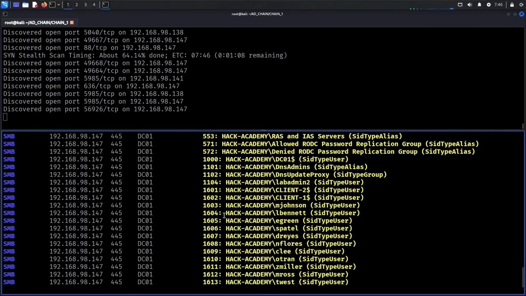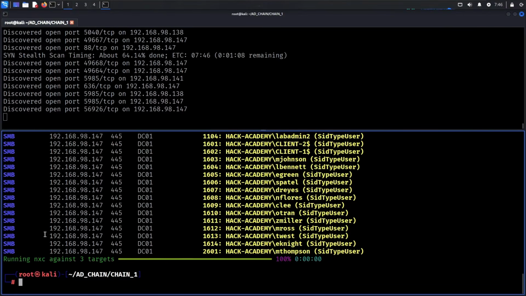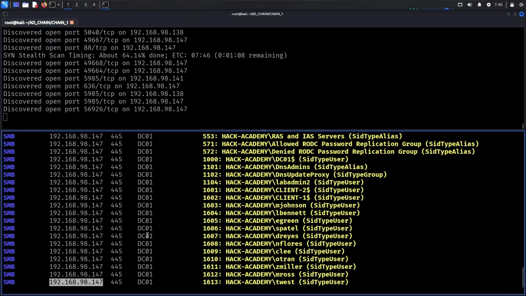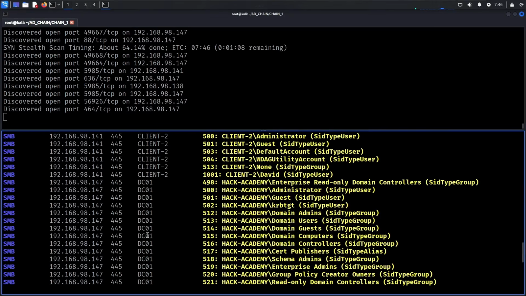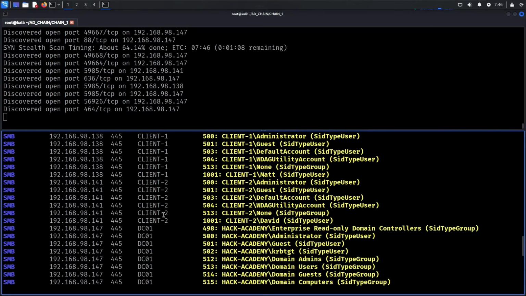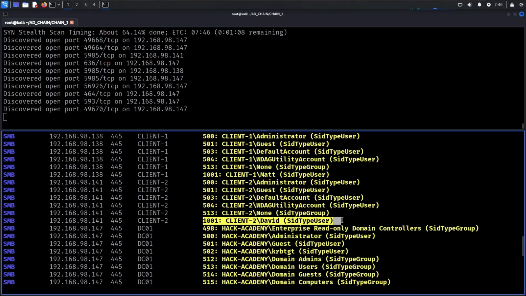There we go. 147 is again the domain controller. So we can see all of these different users and groups. But now we're actually getting feedback from the clients as well. Okay, so that's a noteworthy thing.